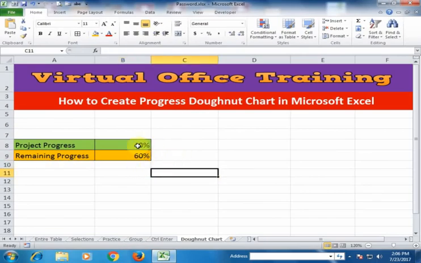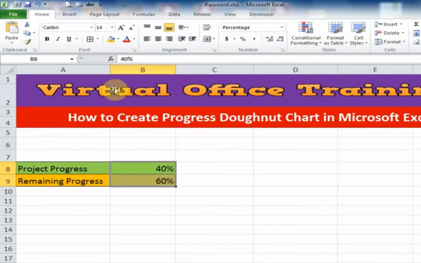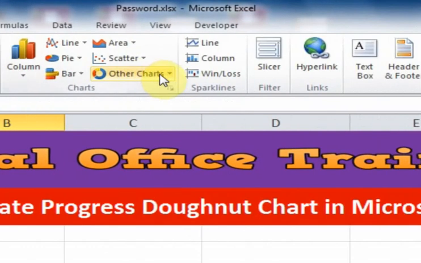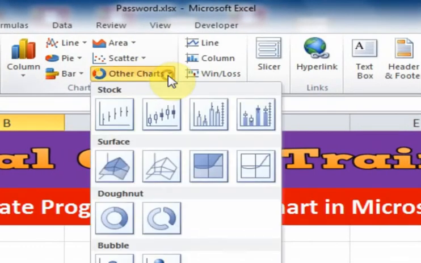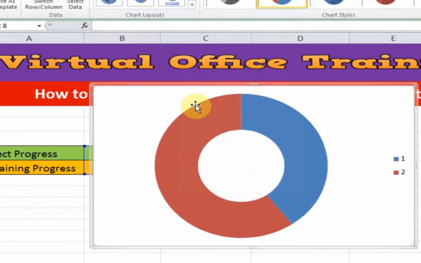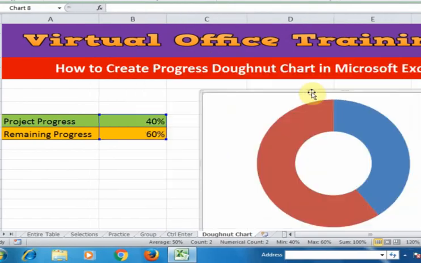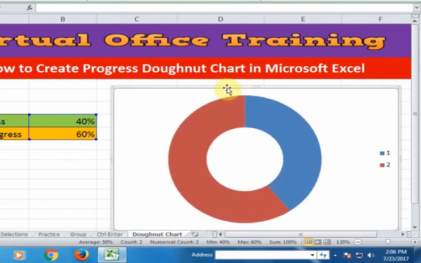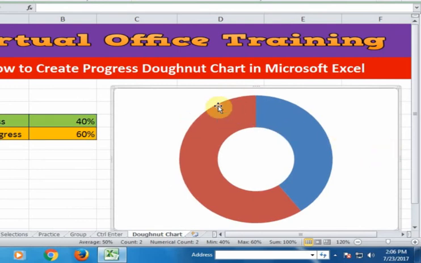Now select the percentages because I want to create a donut chart. Just go to Insert, and here is an option, Other Charts, and here is the option Donut Chart. Just click here. Now remove the legend. This is a legend, just click here and delete it.